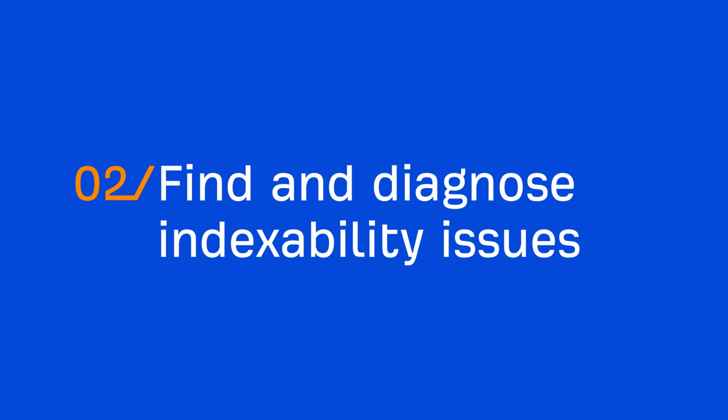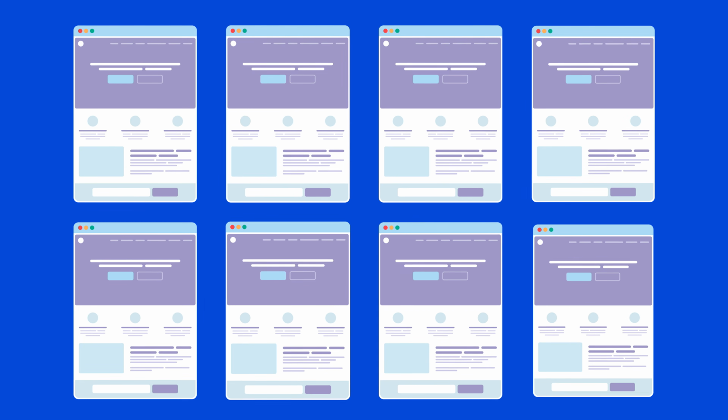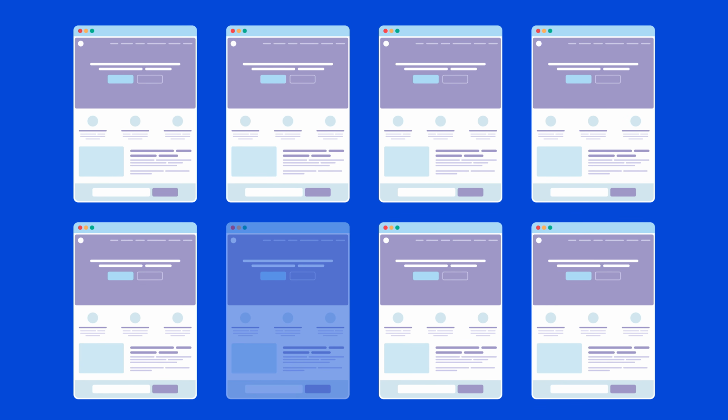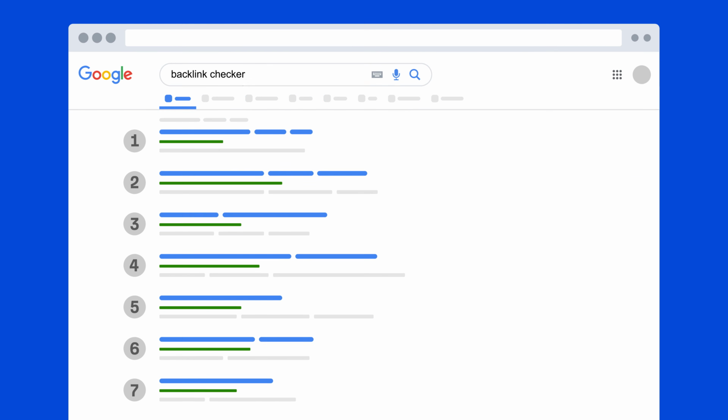Step 2. Find and diagnose indexability issues. Indexability issues are by far the most important critical issues. Why? Because if Google can't index your pages, it can't retrieve them from its index, hence can't rank them. No index, no rankings. Simple as that.